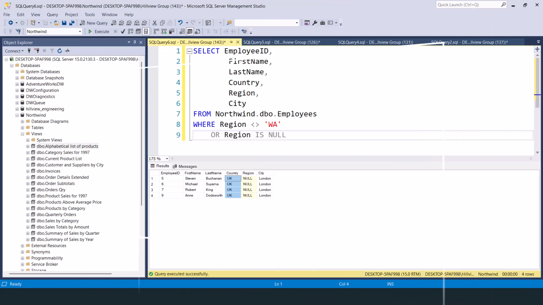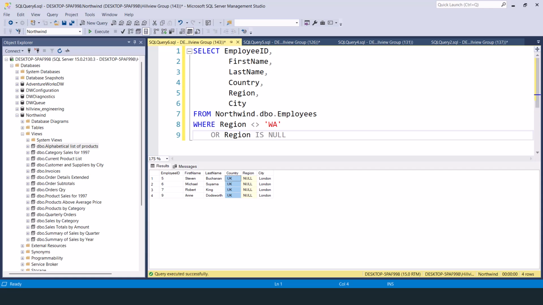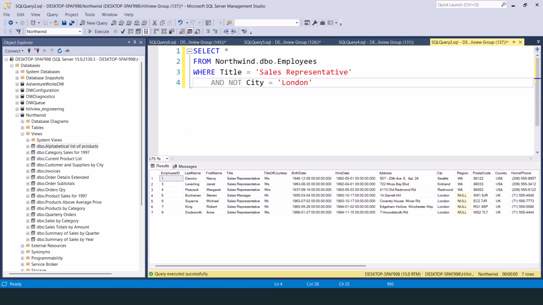Let's look at the logical not truth table. It's pretty straightforward. With this in mind, look at a query we wrote earlier to get all the sales rep in London. However, this time we want to use the not logical operator to derive a query that gives us sales rep that are not in London. Notice how we use the not logical operator here. This query will return all sales rep that are not in London from our employees table.